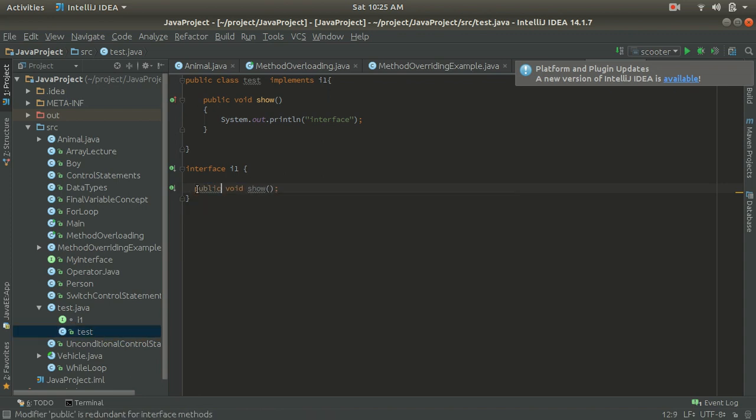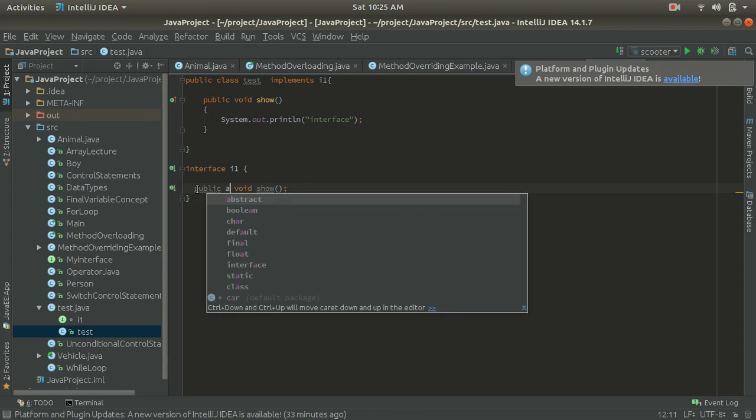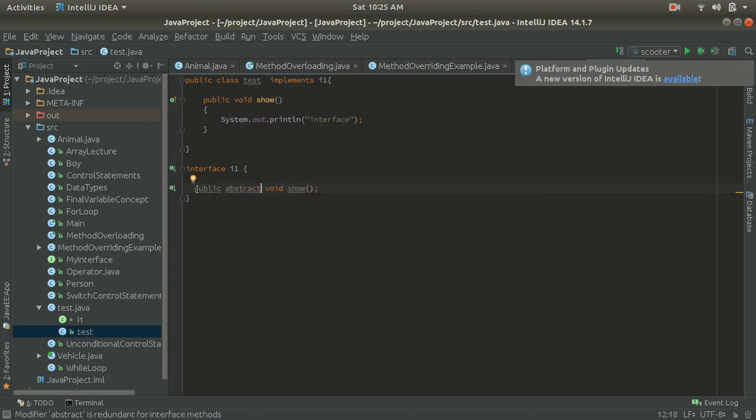Here, the compiler adds public abstract to the show method. So this show method in the parent is public. Inside the child class, if we are overriding the interface method, then the access modifier must be equal or greater. So we have to write public as the access modifier for the show method, otherwise we will get a compile time error.